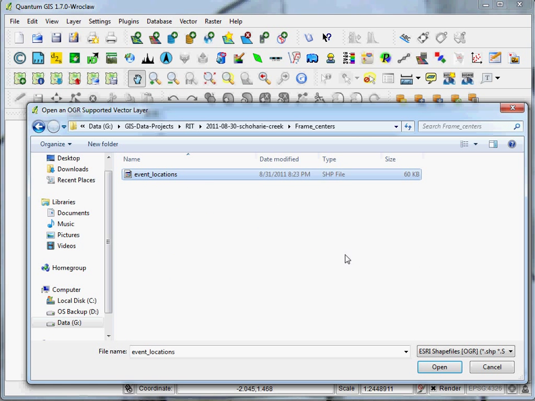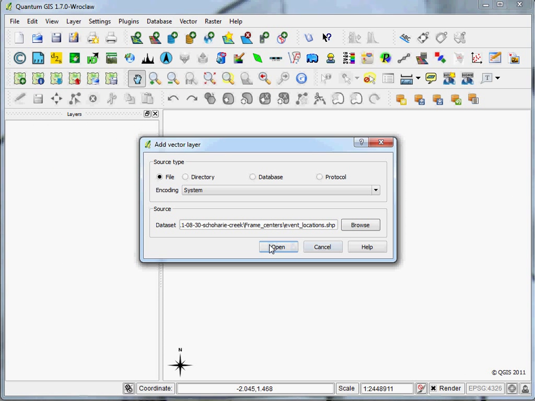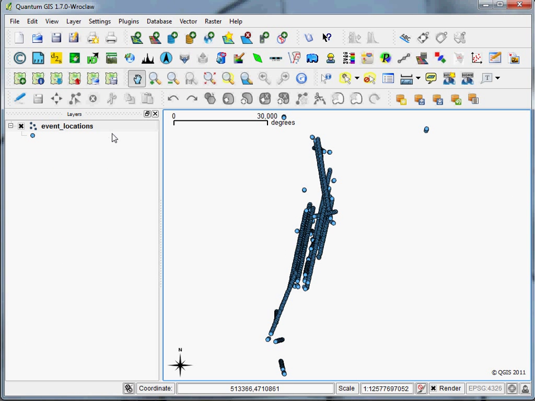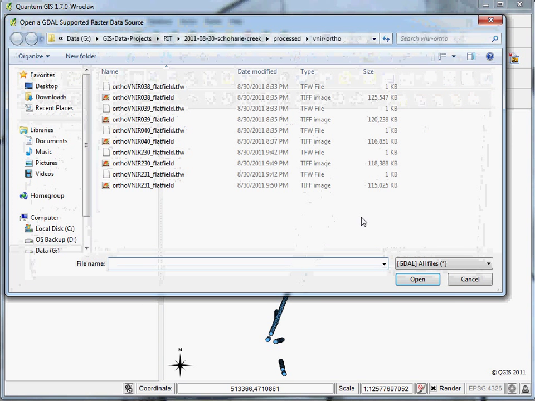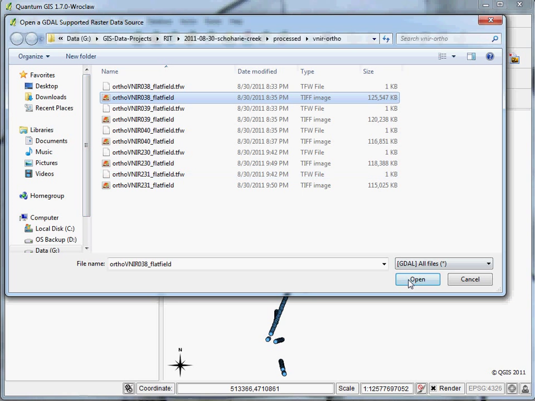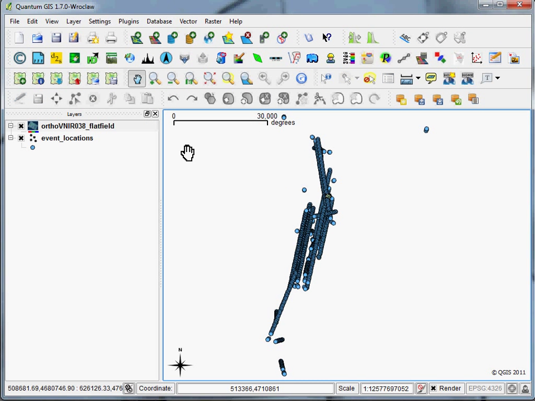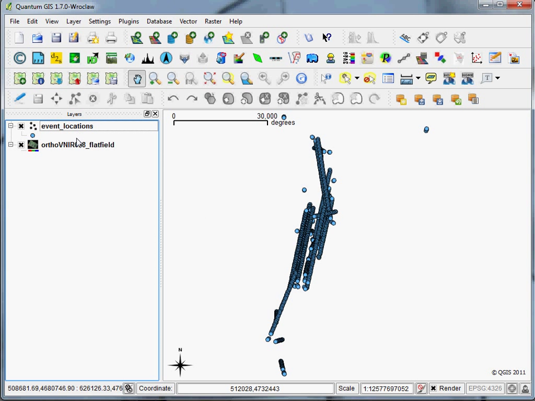All right, so we have some frame centers. These are image centers of a particular area. Okay, then we can also add raster layers. Let's try adding one. Okay. Alright, you can drag these up and down to change the order, so that's kind of cool. And something else, this is to connect to web mapping services to add the layers.